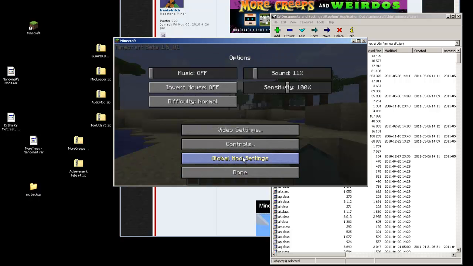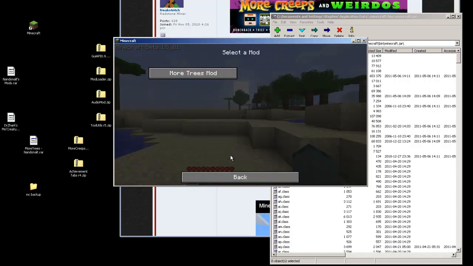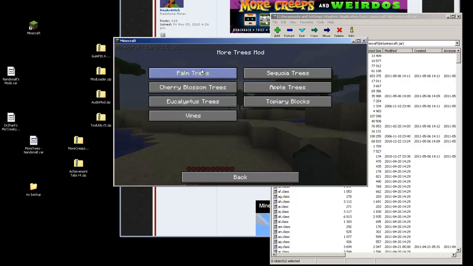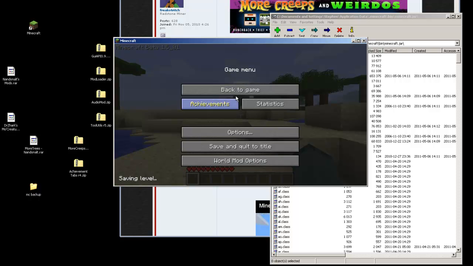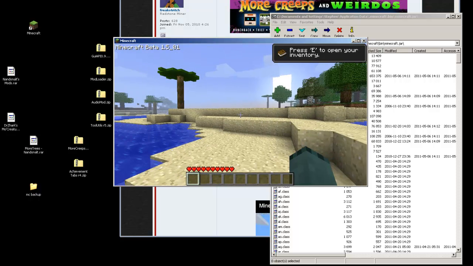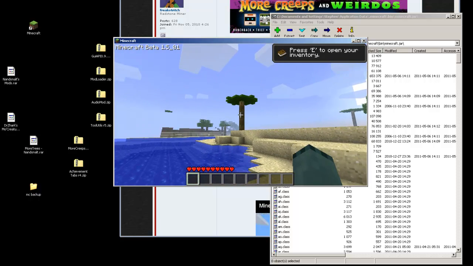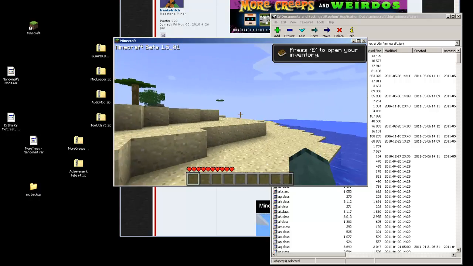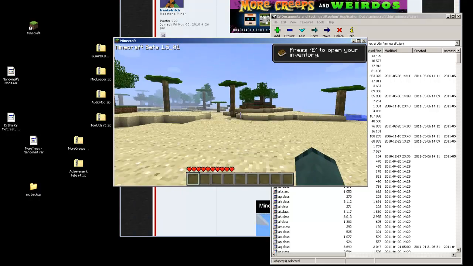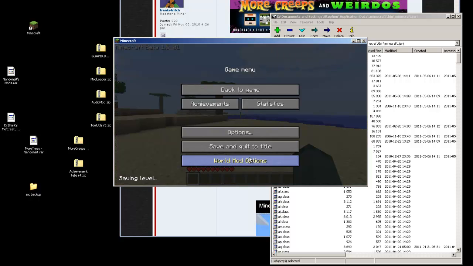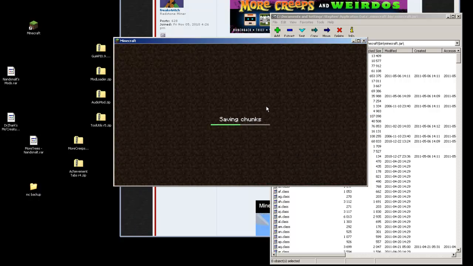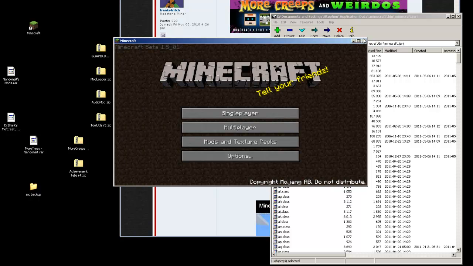So you also have the global mod settings too. If you go to global mod settings, you should see More Trees mod, which means that it did install correctly. But just to verify, yep, see there's a banana tree or a palm tree. So just a quick glance, we can see that the mod did install correctly. Okay, so we can close out of this, and then save and quit. We're going to close this.